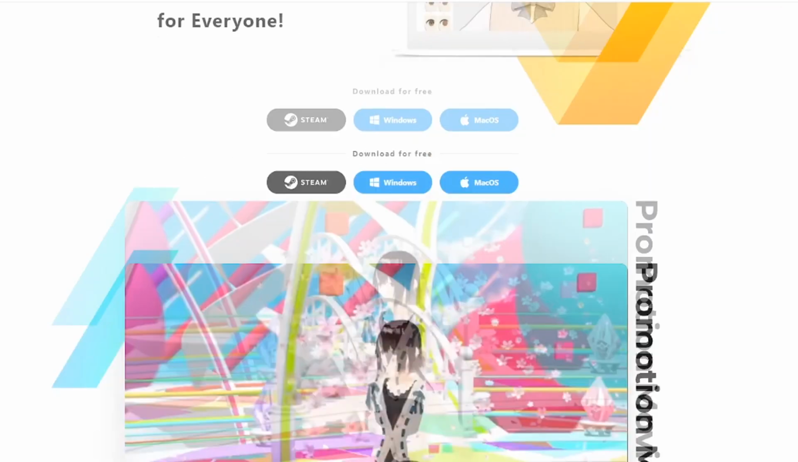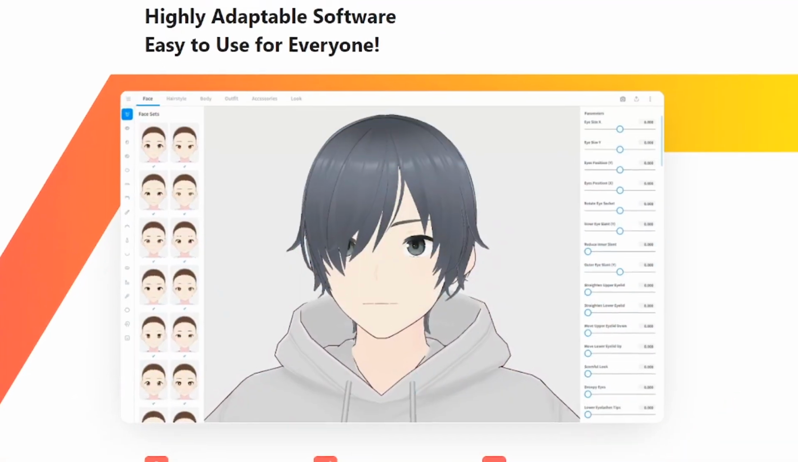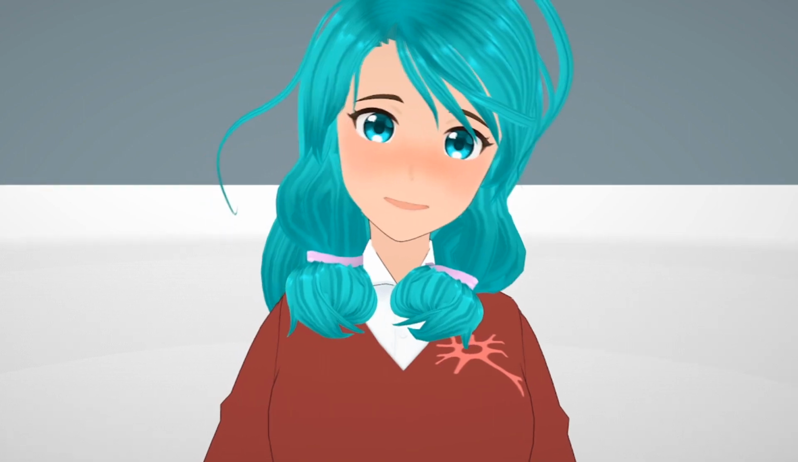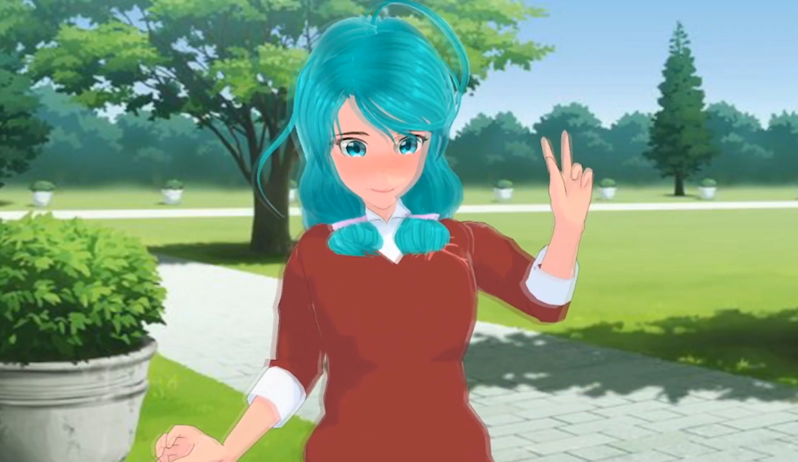Hello! Today we are going to look at the free Pixiv program VRoid Studio, which allows you to easily create a fully rigged 3D avatar for VTubing. With this avatar, you can live drive facial features and even full body movement.